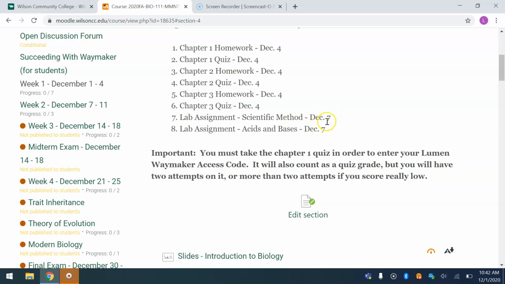Then you have a scientific method lab, which is a virtual lab, and I gave you a little extra time on that. It's not due till December 7th, which is Monday. And you have a lab assignment, acids and bases, which is an at-home, hands-on kitchen lab. You don't have to do it in your kitchen, but it's helpful to have a sink nearby and a stove. So that is also due on December 7th, and you will get a video demonstration of that lab probably today.